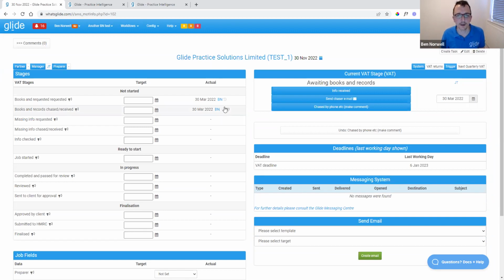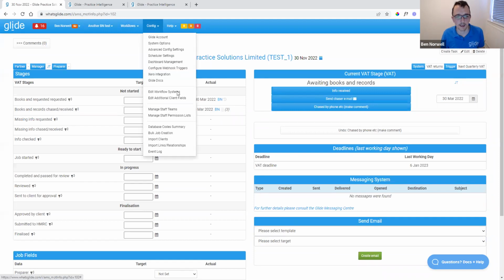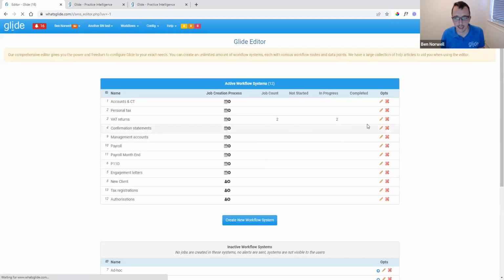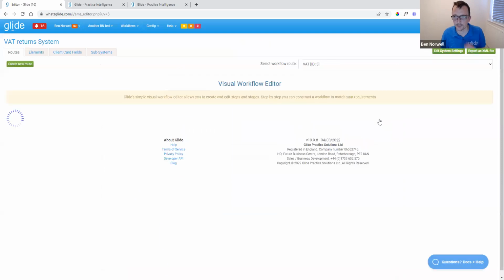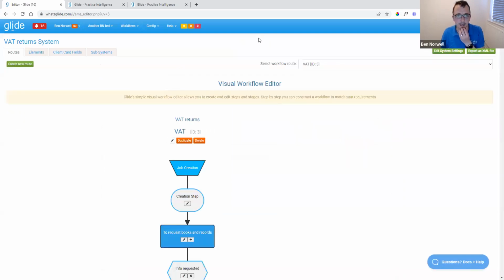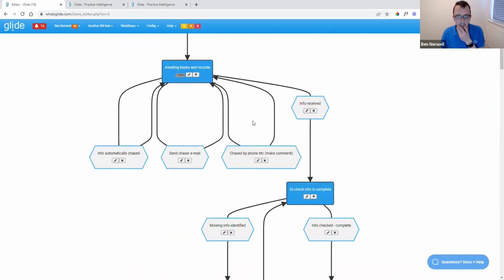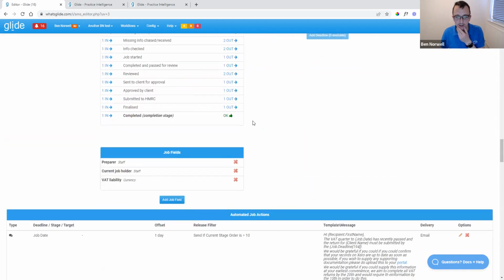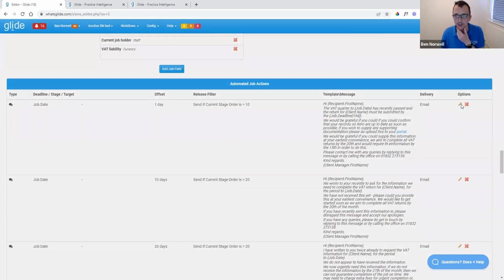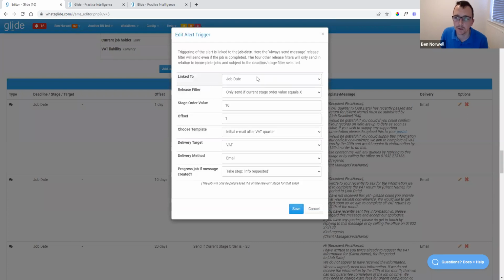Okay, so I just want to jump back into those alerts, conscious that we've got that bit of time for questions at the end as well. I just want to jump back in here and edit one of my alerts and think about what other settings might be useful. So I've talked about job date. Anything requesting info, chasing info, would typically be leveraged off the job date.